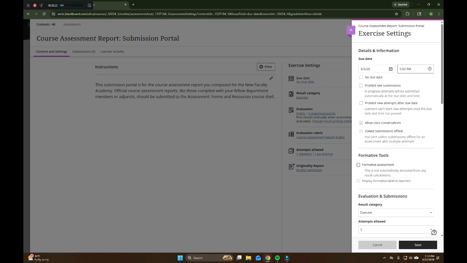And then you can also allow conversations. So allowing conversations gives students an opportunity to talk about the assignments within the submission portal. You can do that. You don't have to. It's just an option. All right.